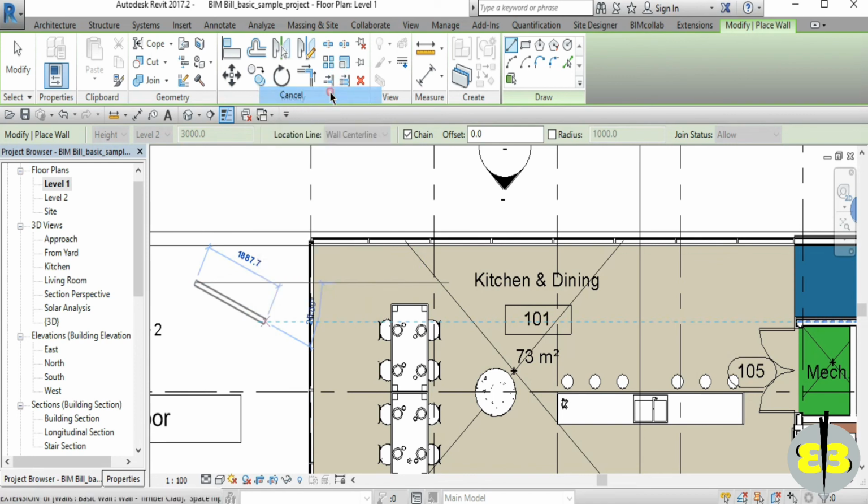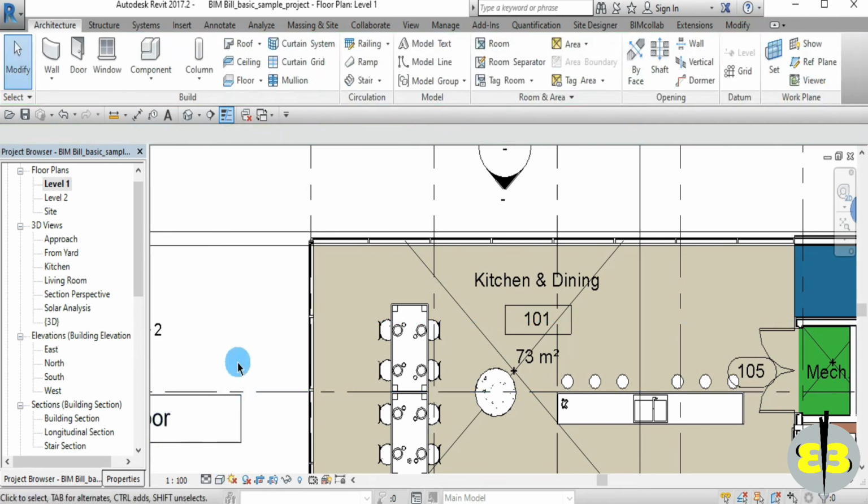So we learned that the status bar gives us directions or guidelines about the position or status of the command that we are selecting at the present time. So that's all about the status bar.